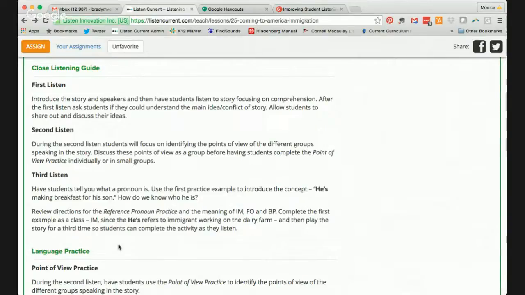So in every story, we break down what a teacher should be doing in the first listen with their students, the second listen, and the third listen. Now, you don't need to listen all those times, and you may be thinking, well, why do we have to listen 3 times? Shouldn't we just get it the first time? And the answer is no.